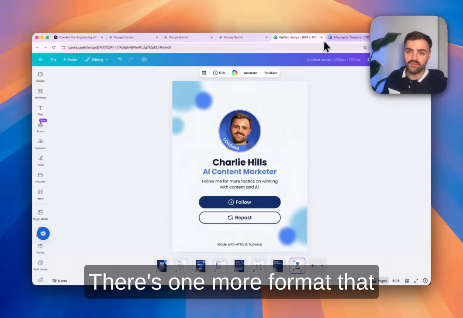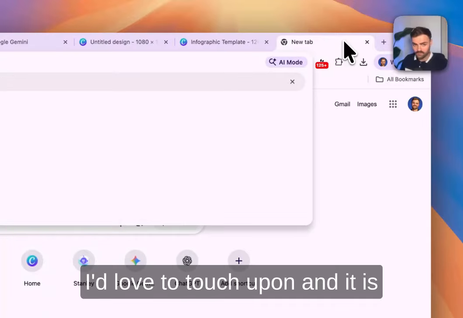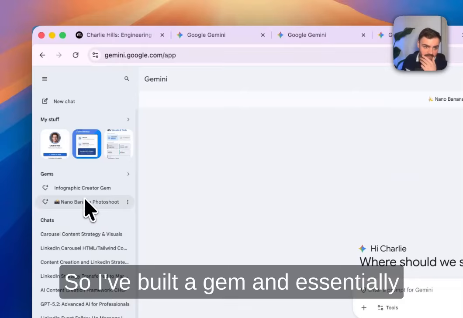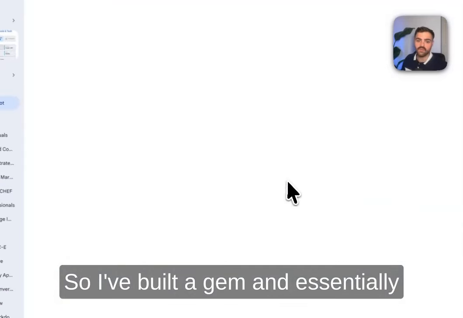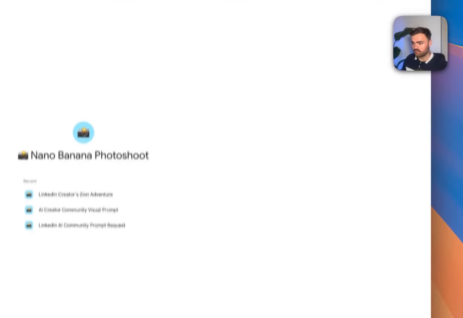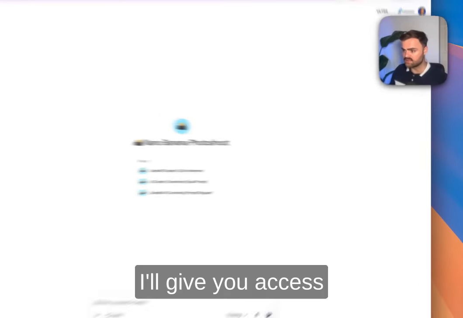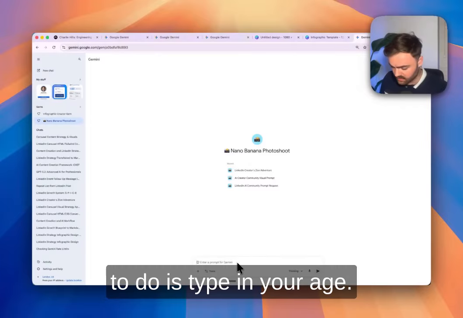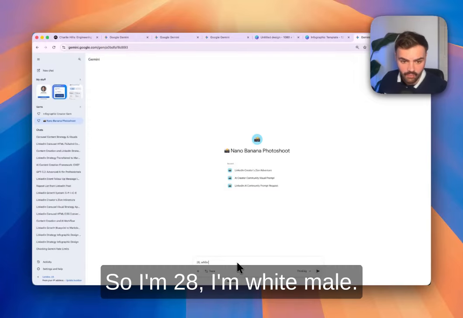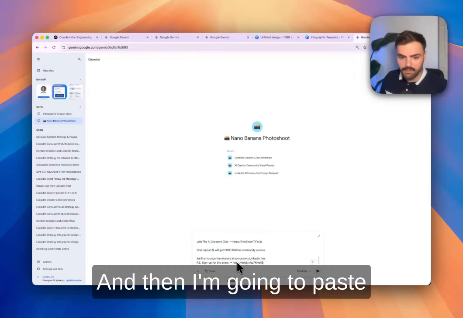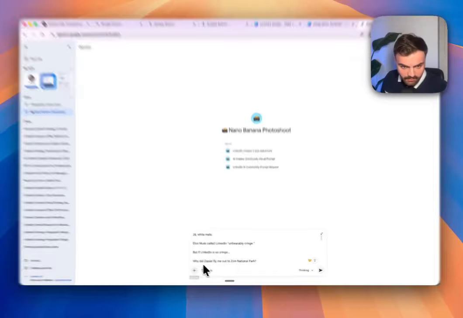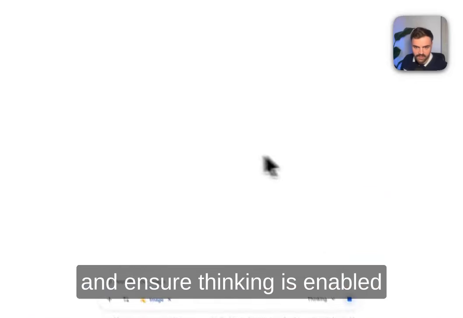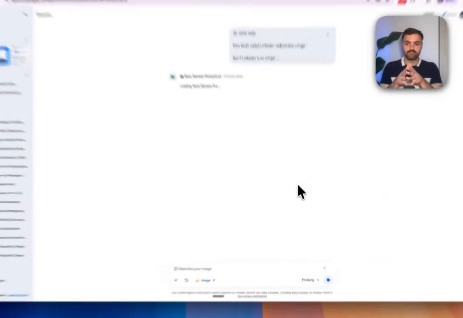There's one more format that I'd love to touch upon, and it is the personal image post. So I've built a gem, and essentially I'll give you access to the gem. And then what you have to do is type in your age. So I'm 28, I'm white male. And then I'm going to paste in my LinkedIn post below. I'm going to enable images and ensure thinking's enabled, and then press submit.